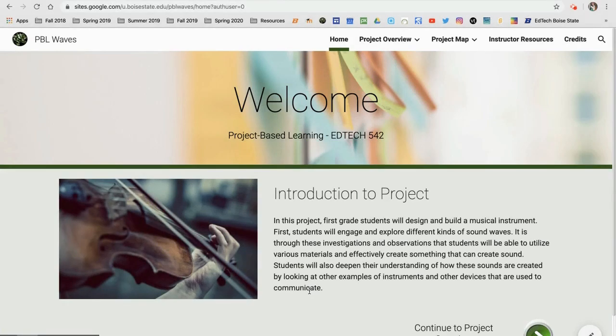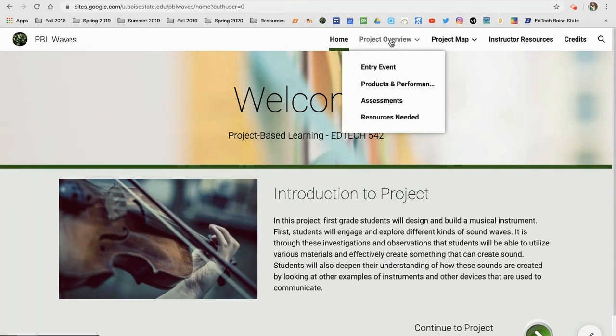The AECT Standard 1.1 states that candidates must demonstrate the ability to create instructional materials and learning environments using a variety of systems approaches. In EdTech 542, I had to create a PBL about waves. In this project, I included an overview with various components.